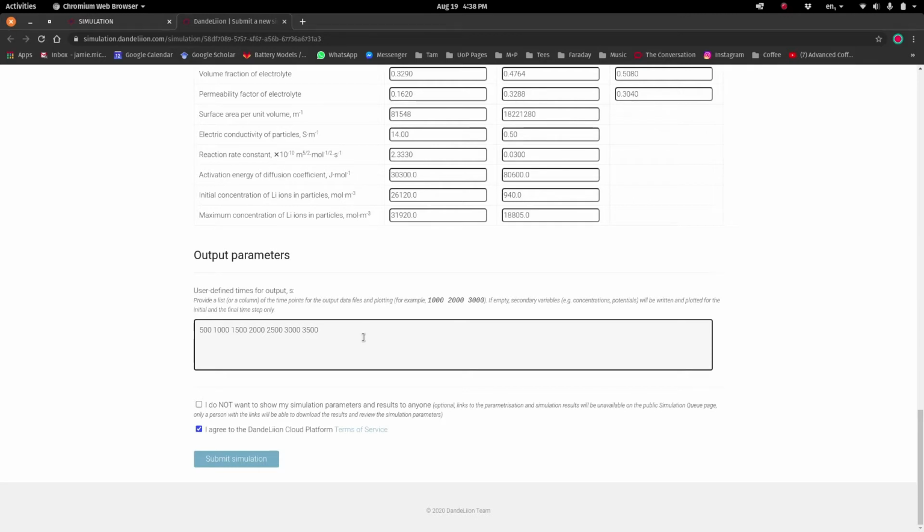And as you can see, what you can do here is type in essentially a list of times at which you would like DandeLiion to return those states to you. Now, it could be a bit arduous to type in a big list of numbers by hand here if there's a large number of snapshots that you'd like to record. So one way you can complete this form is by leveraging your favourite spreadsheet software.